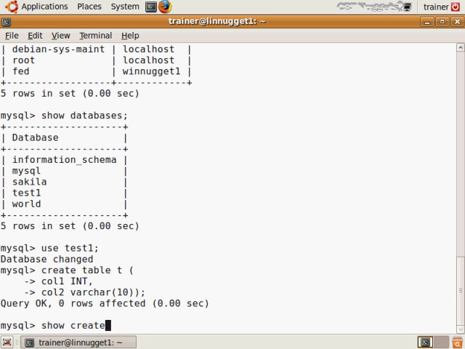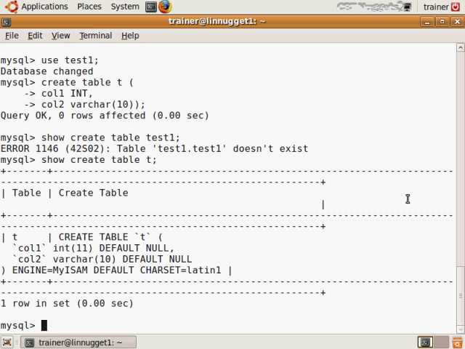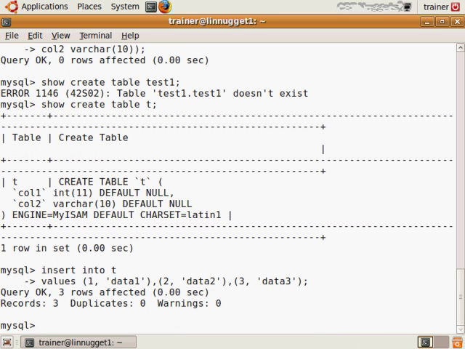Let's do a show create table, test1. Well, you get the name of the object correct. Engine is MyISAM, which is the default, so we're just making this as plain vanilla as possible. And we're going to insert 3 rows in here really quickly just to give it some data to start with. Good deal. Looks like we're ready to go here. We have our base table on LinNugget 1. We have our bridge account. So let's bop on over to our Windows machine and finish this configuration.